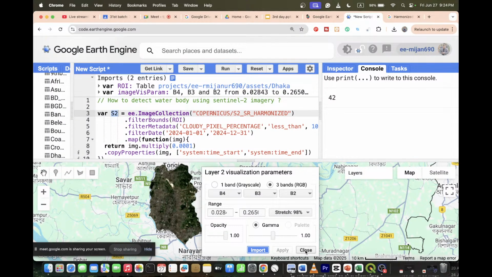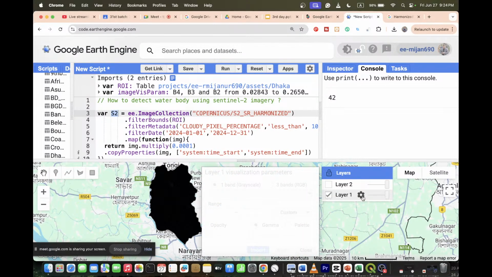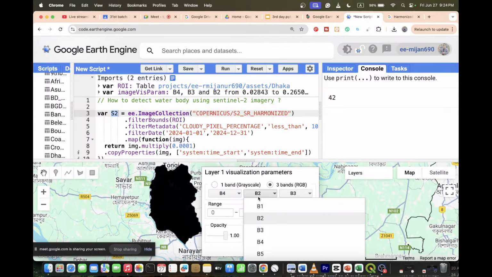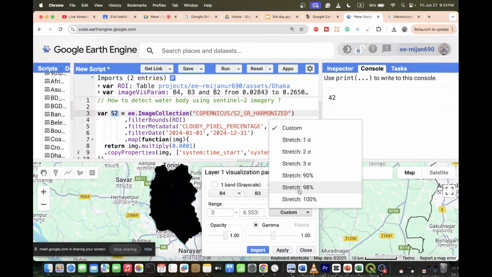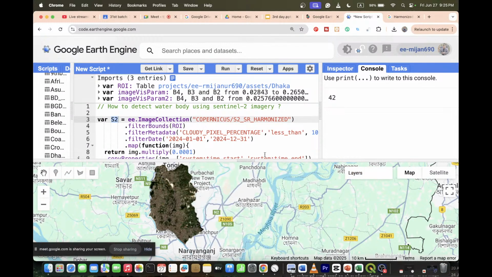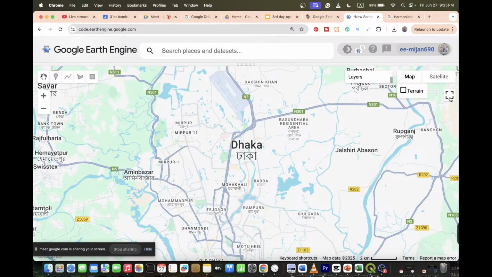And then I try to add it for the second imagery. So further again, just click on here and add red, then green and blue, and stretching 98% I keep and apply. So you find this type of imagery. Okay, and also import it. So you find this type of imagery for the two seasons.